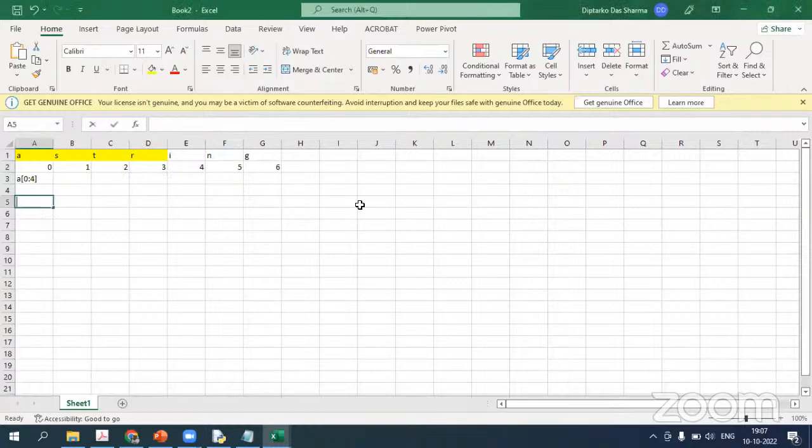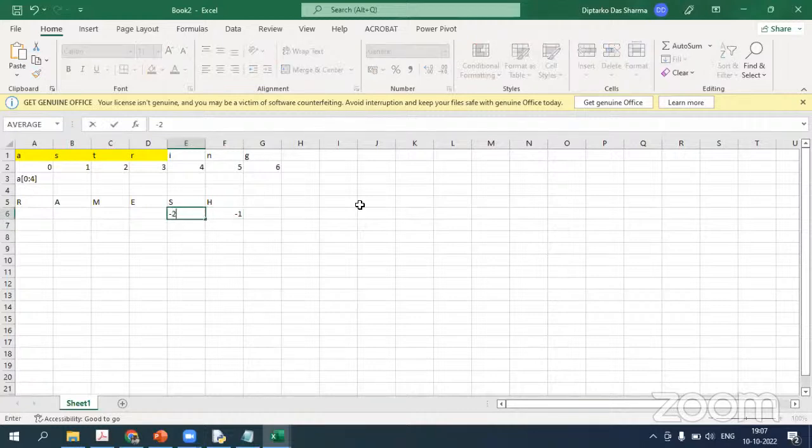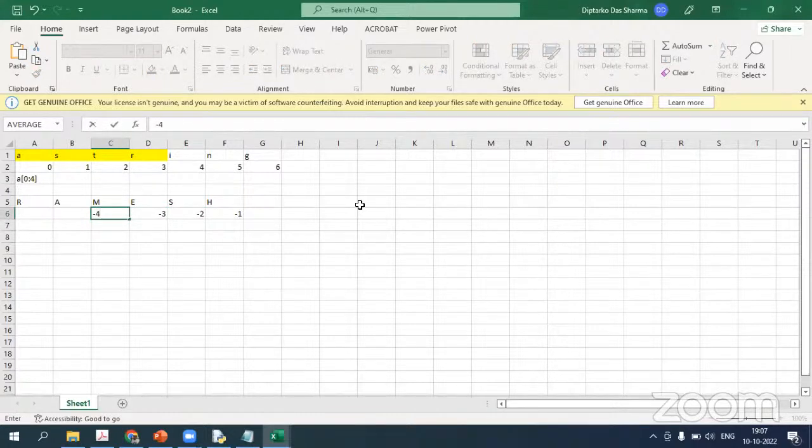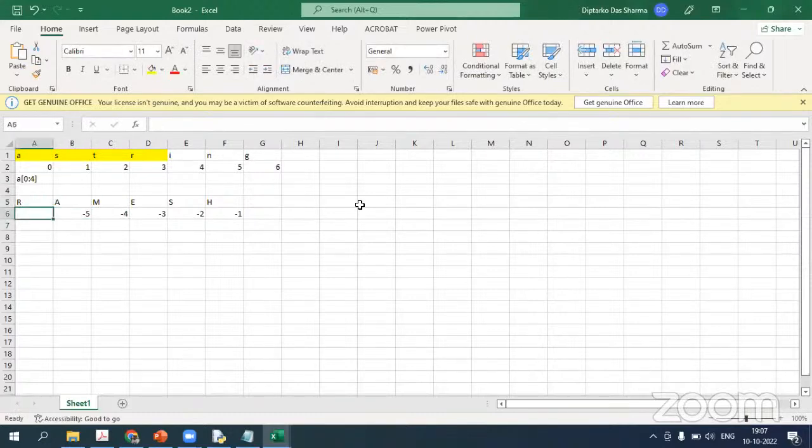See, always visualize the problem. So what is minus 1? It is at location minus 1, H, in Ramesh. Minus 2 has the character S. Minus 3 is under E. Minus 4 stands for M. Minus 5 stands for A. And minus 6 stands for R.